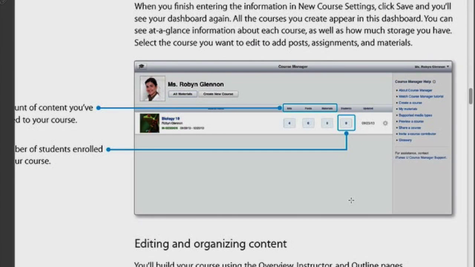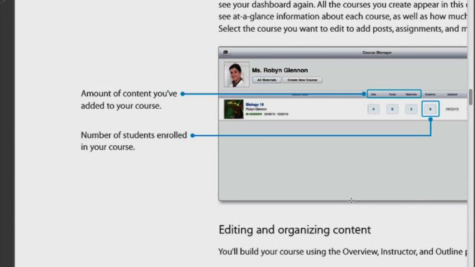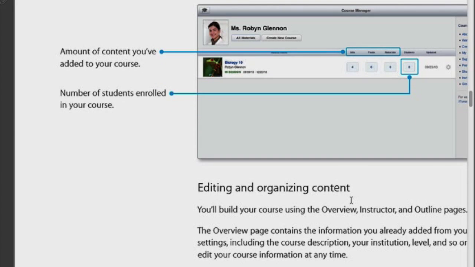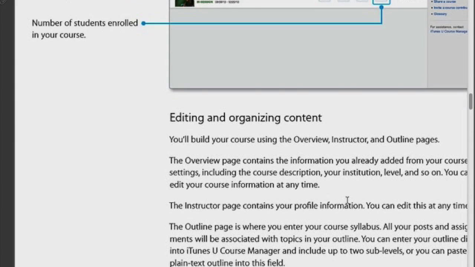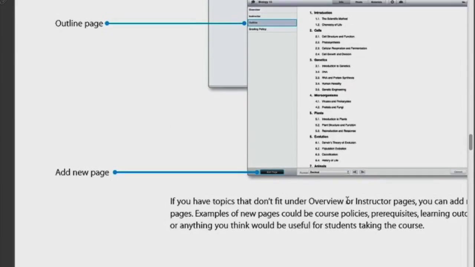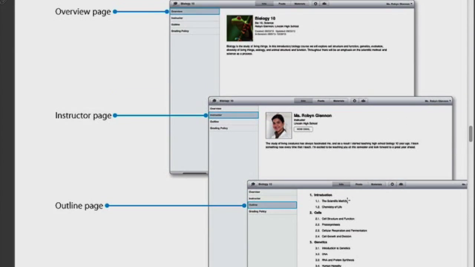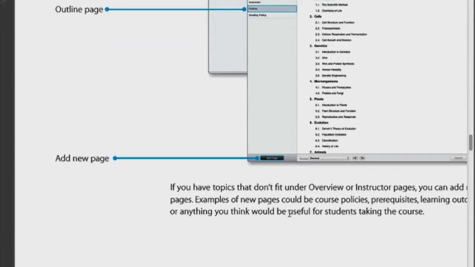You can see at a glance information about each course, how much storage, how many enrollments, and post assignments and materials, and the number of students enrolled in your course. Once you're building your course, you want to use the overview, instructor, and outline pages. You want to populate that information as well. Your overview page contains your course information, your instructor page is information about you, and then an outline page. And if you need to add additional pages, you can do that as well.